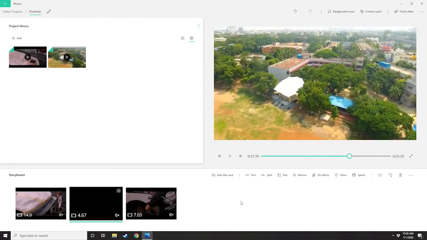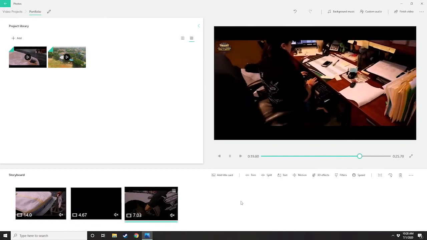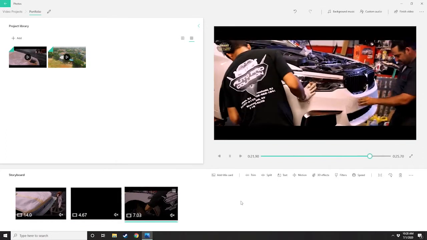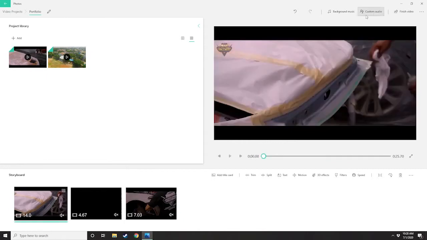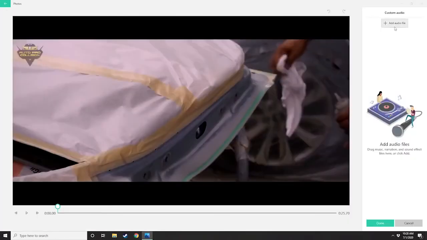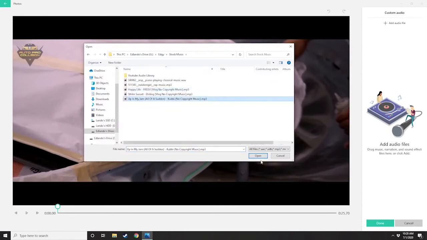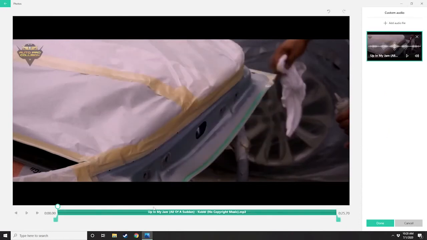The other option, we're going to try to select our own music. So what we're going to do is click on custom audio, and then when you click on custom audio, you're going to click on add audio file. You could make the audio play throughout the whole video, or you could make the audio play to a certain part of the video. But what I'm going to do is drag it and make sure that it plays throughout the whole video. So let's play it.